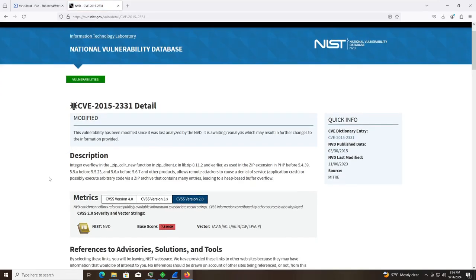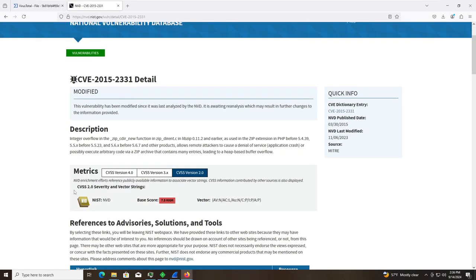Integer overflow in the _zip_cdir_new function in zip_dirent.c in libzip 0.11.2 and earlier, as used in the zip extension in PHP before 5.4.39, 5.5.x before 5.5.23, and 5.6.x before 5.6.7, and other products, allows remote attackers to cause a denial of service application crash or possibly execute arbitrary code via a zip archive that contains many entries, leading to a heap-based buffer overflow. CVSS version 2.0 gives it a base score of 7.5, and the other two have no score for it.